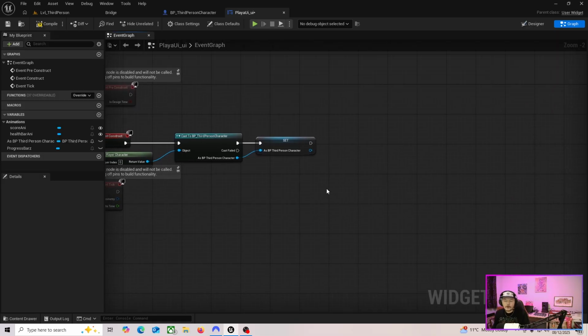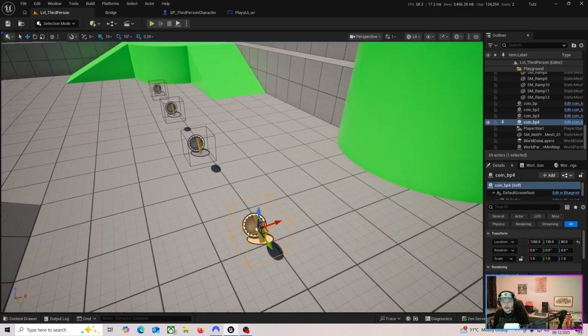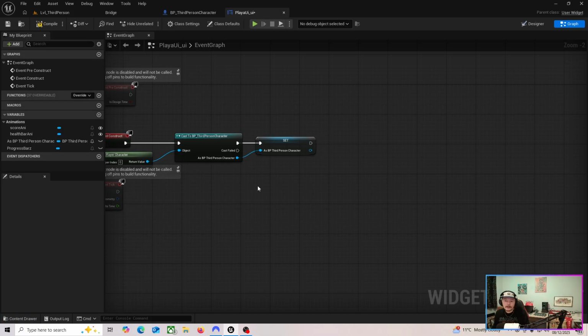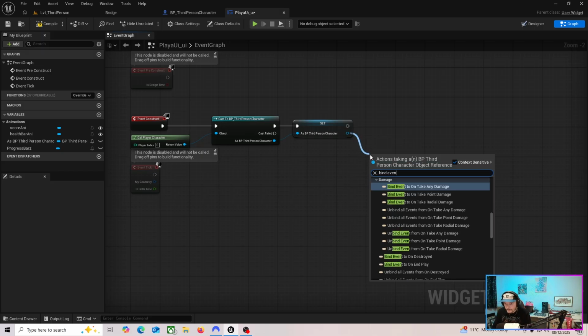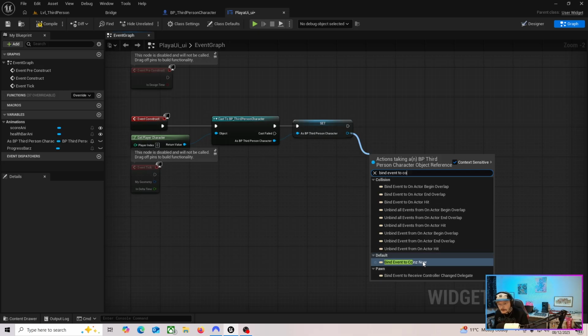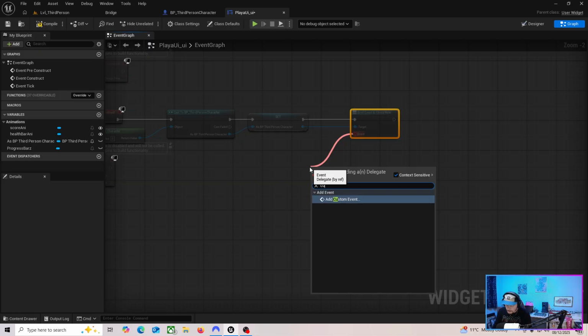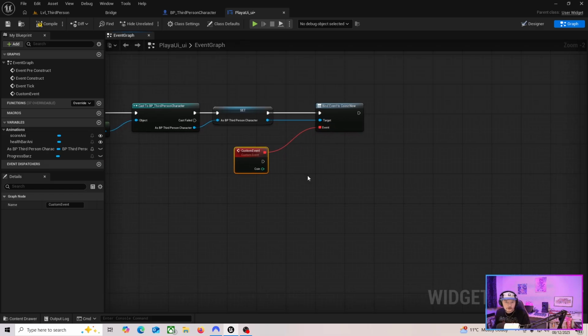So say, for example, when I pick up a coin, I've got this coin over here and I've got it on the event dispatcher so that when I pick the coin up, it's notifying the event dispatcher. So if I come off third person character and put bind event to coins, no. So this is the event dispatcher I made. Just call it, make a new custom event. This isn't a tutorial to show you how to bind these. I'm just showing you what's possible when you do start using event dispatchers.